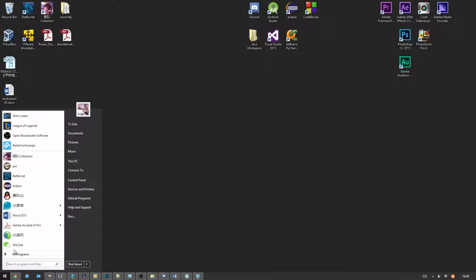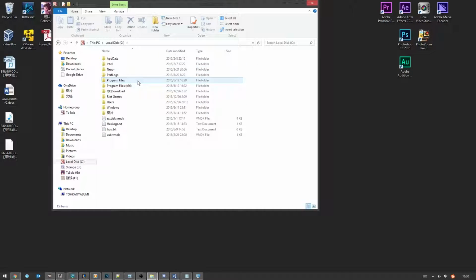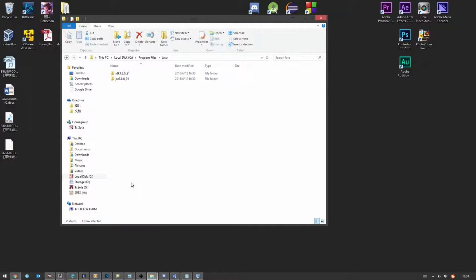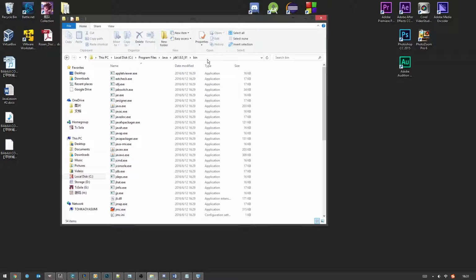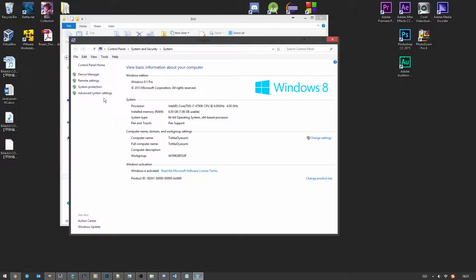You're halfway done. So now go to your computer, go to your local disk C, and go to your Program Files. Now you see Java. Go in there, and you will see a JDK and a JRE. Now go into your JDK, double click it, and click into the bin. The path that you have here, you click this once, and you will see the path here. Go copy this, right click, copy.